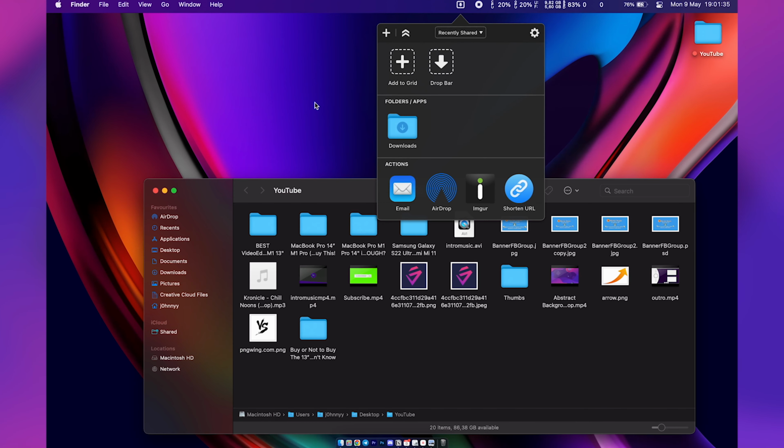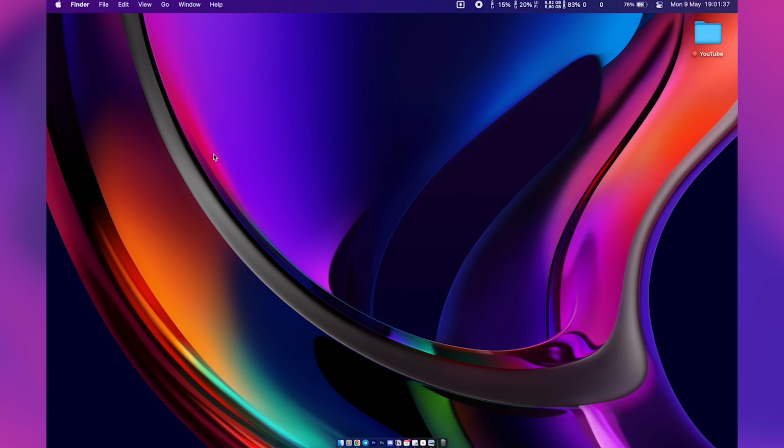Then another very useful app that I have right here on my Mac is called Dropzone, and it is not a free app, so you have to pay a little fee for it, but it is actually worth it, especially if you work with a lot of files and move a lot of files between folders. It is very useful. I'll show you what it can do.